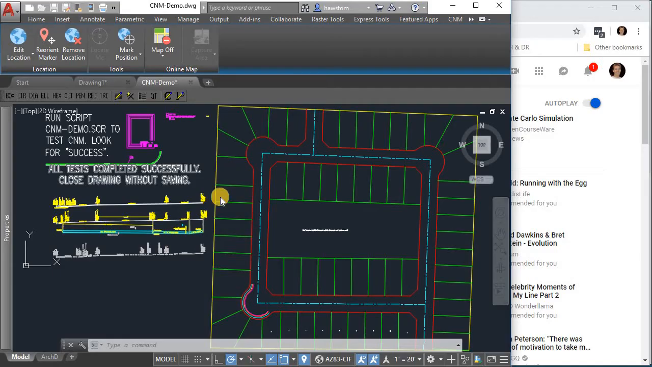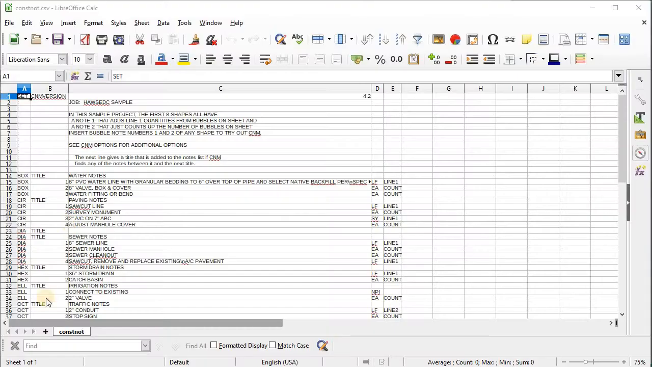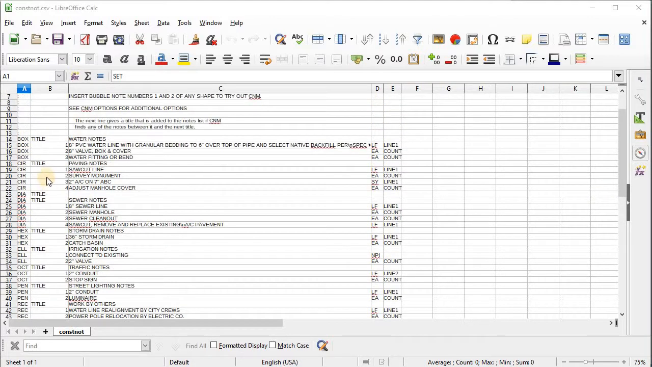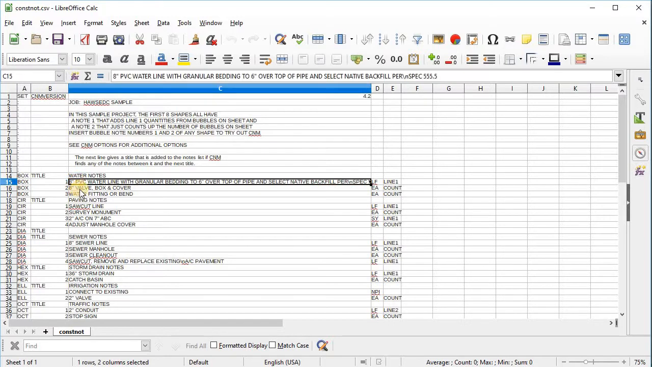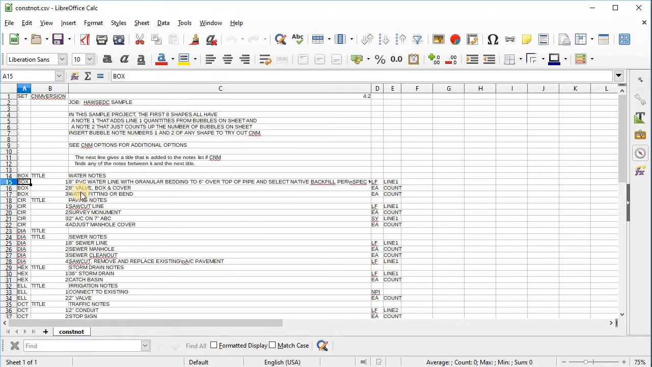So here I've got a spreadsheet open, with the default sample notes for CNM. In this example file, there's 8 shapes, and each shape has a note 1 that is quantified by adding up line 1 of the bubbles. And it's got a note 2 that's quantified by counting up all the bubbles. I'll just change this by turning the 8-inch PVC into a 12-inch PVC.